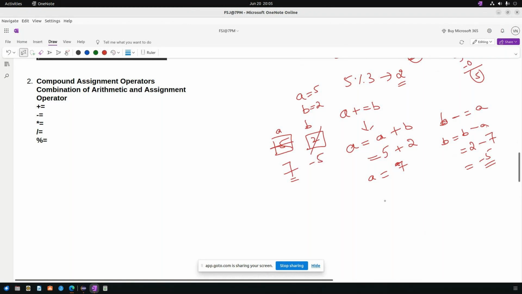Now at the same time, for example, if I'm saying a plus equal to 3, the meaning is a is equal to a plus 3. So what is a now? A is going to be 7, and 7 plus 3 is going to be 10. So the a value is going to be 10. So like this, you can work in a sequence: a plus equal to b, b minus equal to a, and a plus equal to 3.